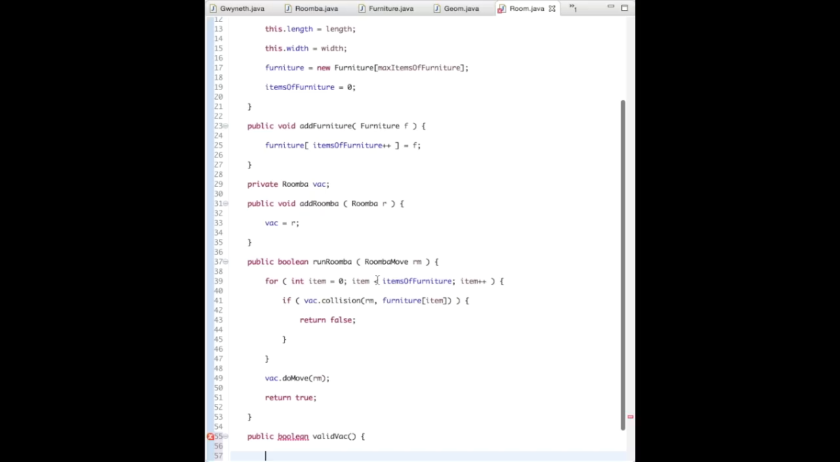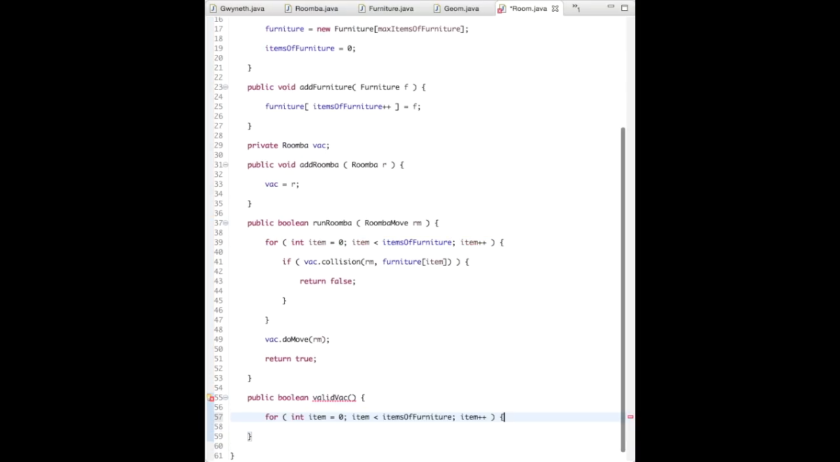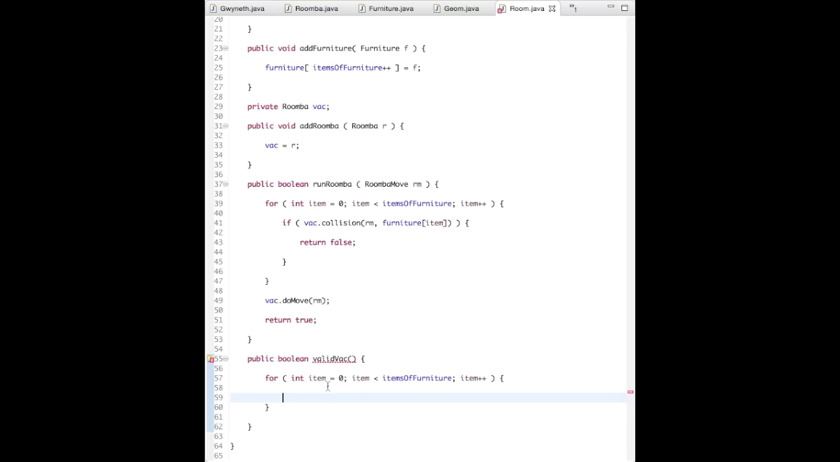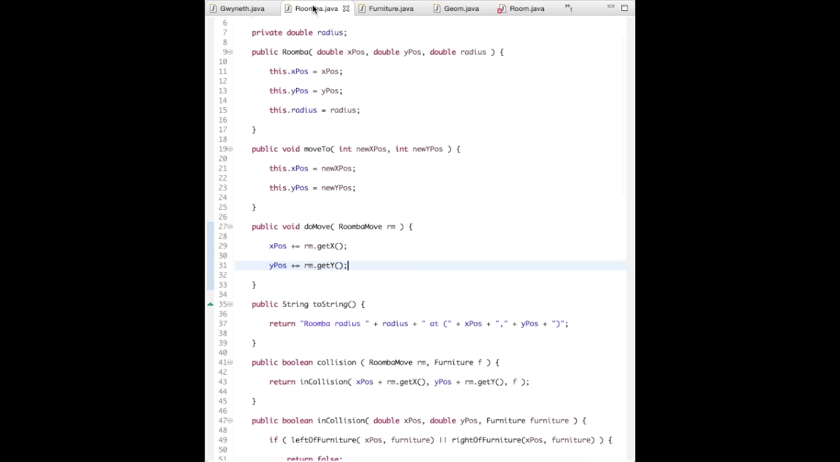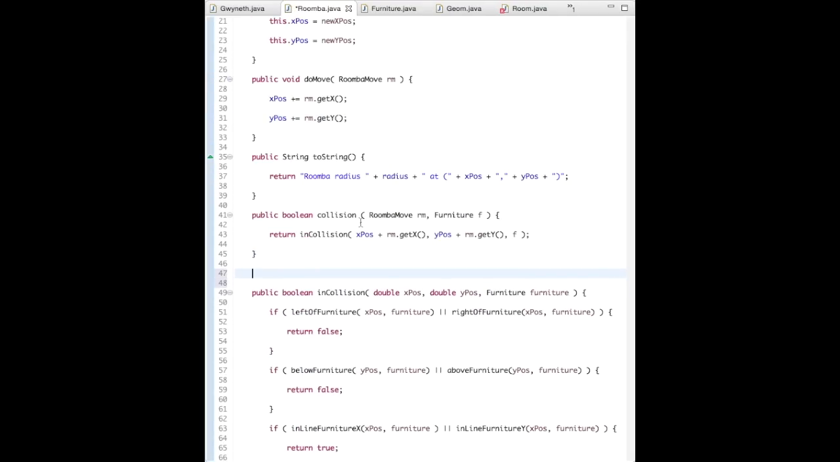And very, very simply, in the same way that I looped through my items of furniture in order to find whether the vacuum was in collision with a piece of furniture after a potential move, I want to find out if the vacuum is in collision currently. So I want to add a new method to my Roomba, which isn't going to find out if there's a collision from a potential move, but a collision currently. And because of the way I've split the functionality of collision between these two methods, collision and inCollision, I can do this quite easily.